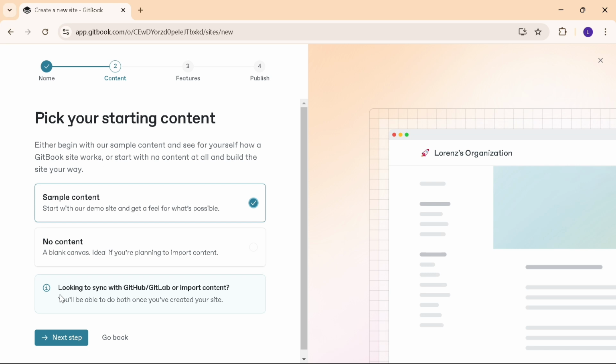Click on next step, and here you can pick your starting content, sample content or no content. Let's start with a demo site and get a feel for what's possible. Click on next step.